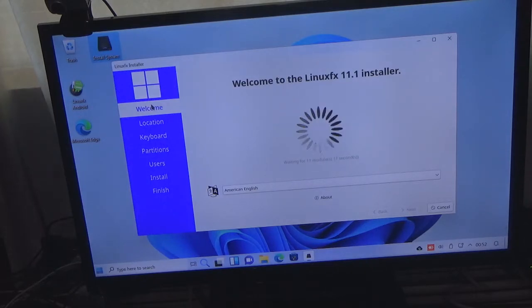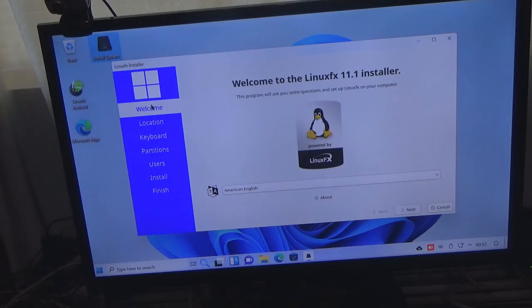Alright, so it says Linux FX installer. It says, welcome to the Linux FX 11.1 installer. So basically, this looks like Windows 11, Linux FX 11, and all that. Now, the installation for Windows does not look like this. So we're going to do American English because I am in the US. So here we go.